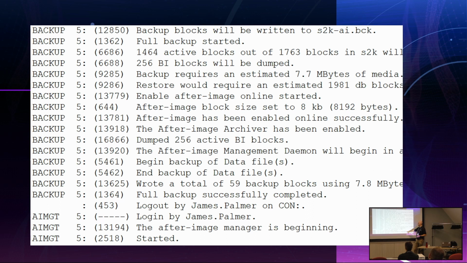But this 13194 message is something you want to look for in your log files. If your after image files are not being swapped over, if they're just filling up and not being marked as empty, then you want to have a look at this message to check that that's actually been put into the log file, because if it hasn't, then the daemon process isn't running. And that could well be why things aren't being done.